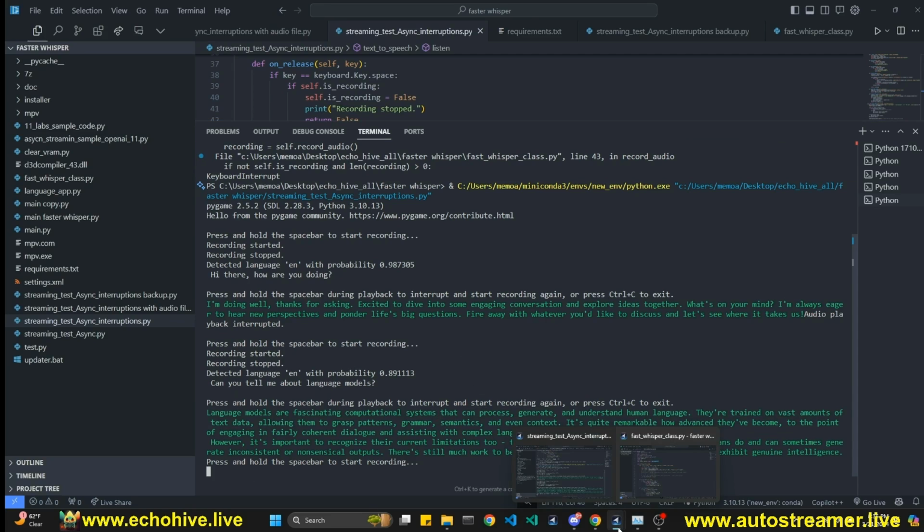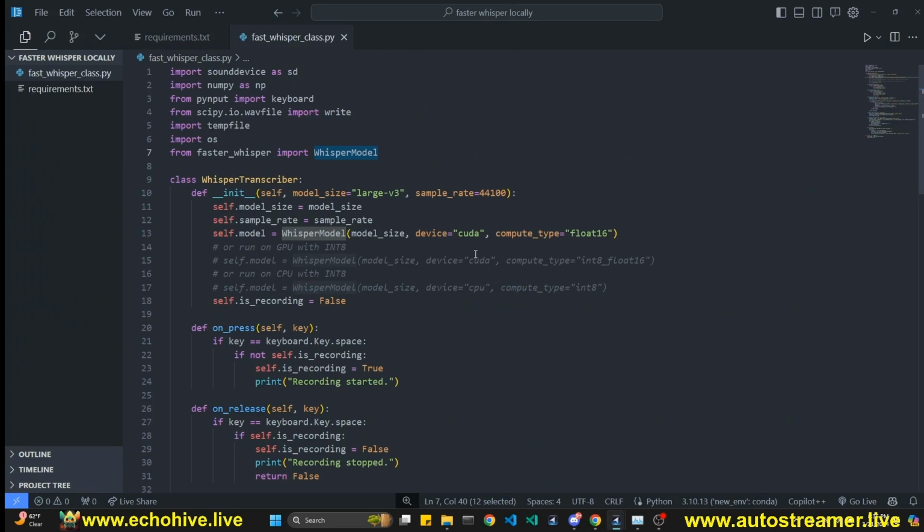But underlying one of the powering models, running locally, is the faster Whisper model. So I'm going to talk about that and how you can install it, because the installation process does require a few tricks as well.